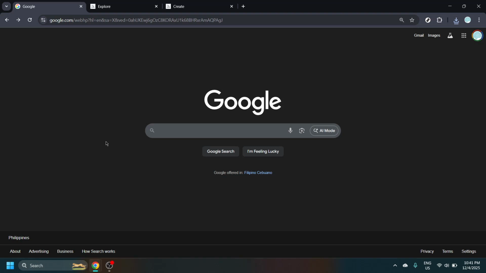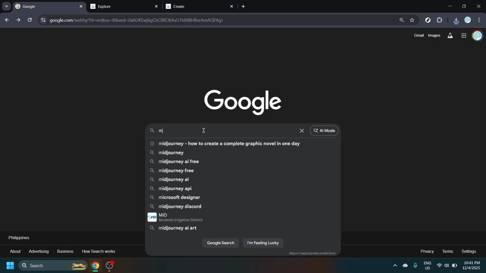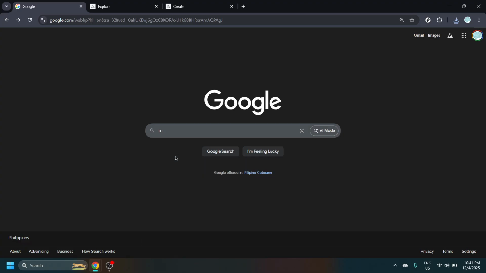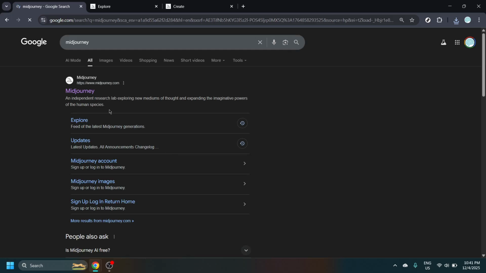In today's video, I'm going to teach you how to transform objects in Midjourney. We'll start right from your browser. Open Google, then type Midjourney into the search bar and hit enter. From the results, click the official Midjourney website so you land on the correct platform.